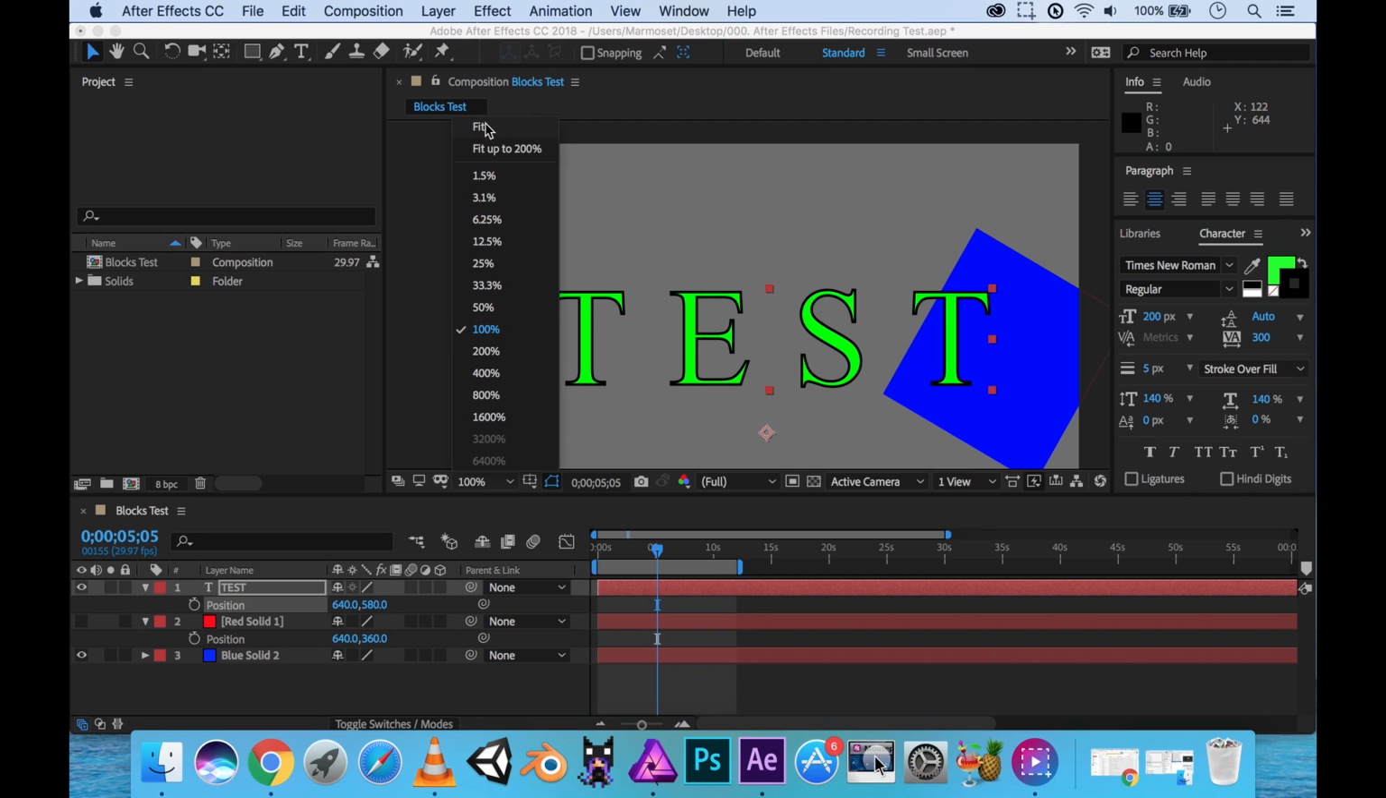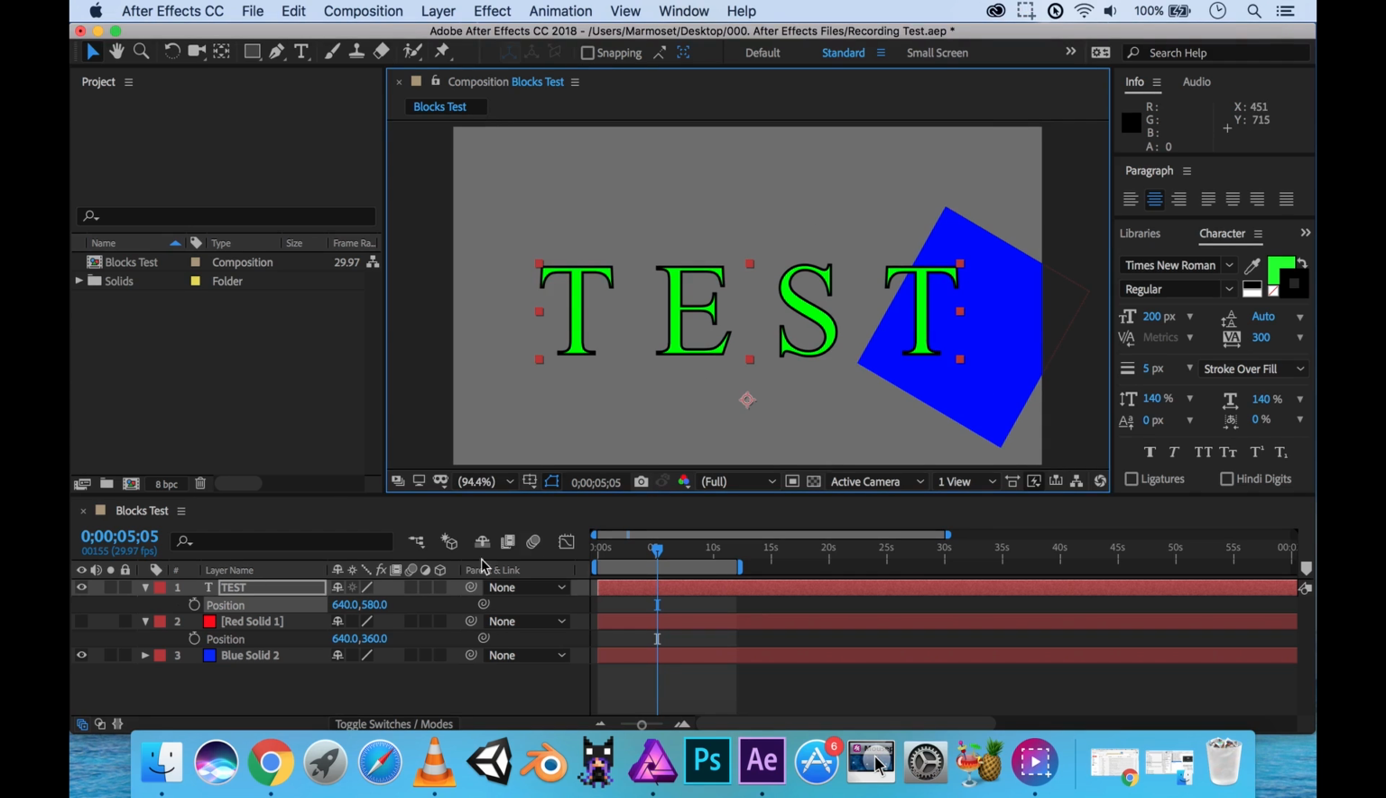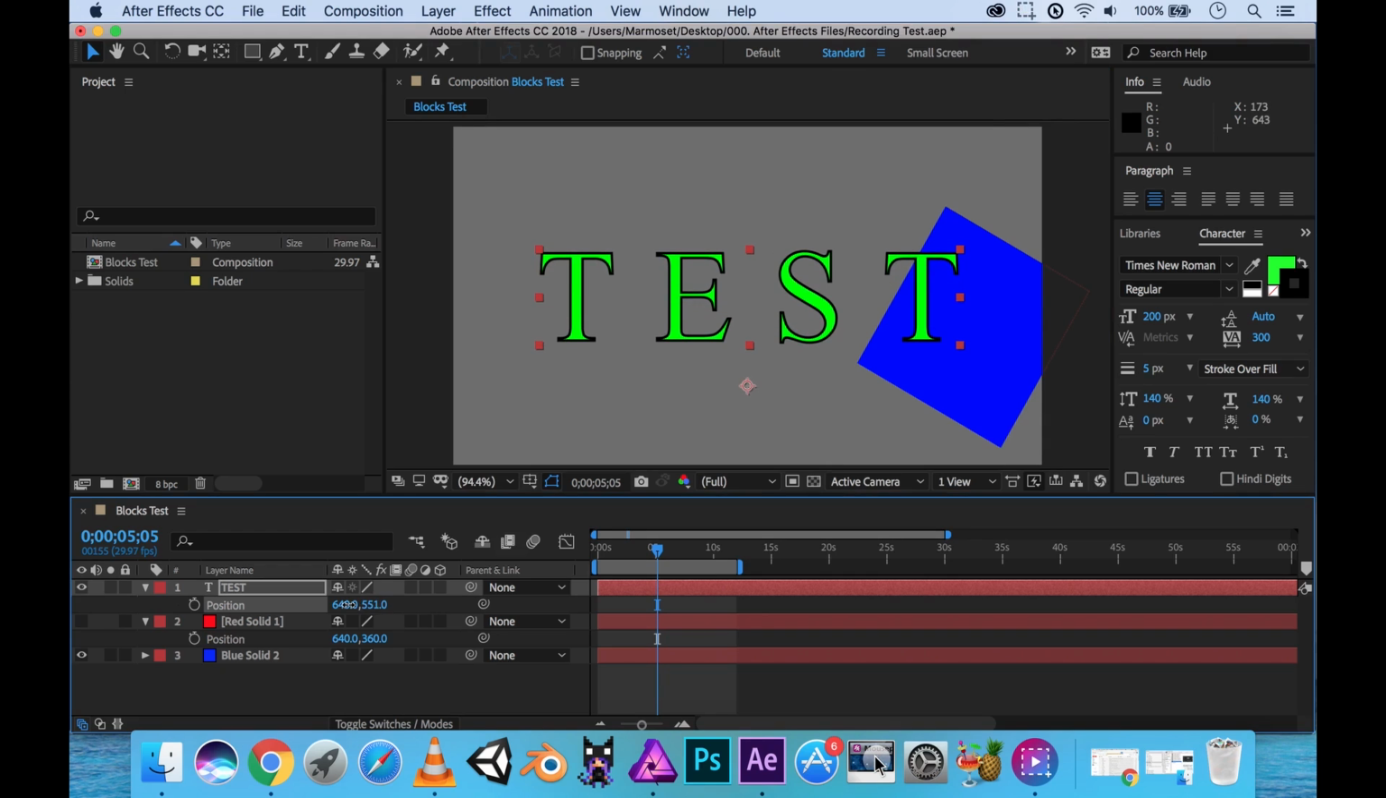Let's go back and fit our composition window. Okay, slightly not in the center. Let's just put it up right here. 550. Sure, why not? Yeah, there you go. We've kind of learned the basic knowledge of how to use the text option in our compositions.